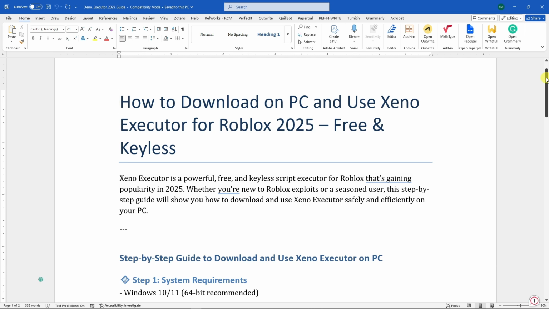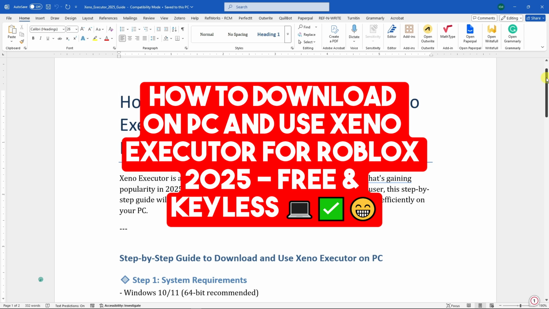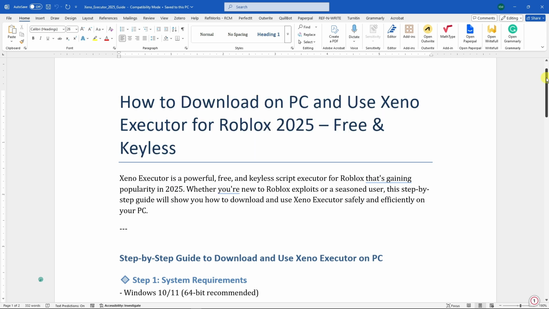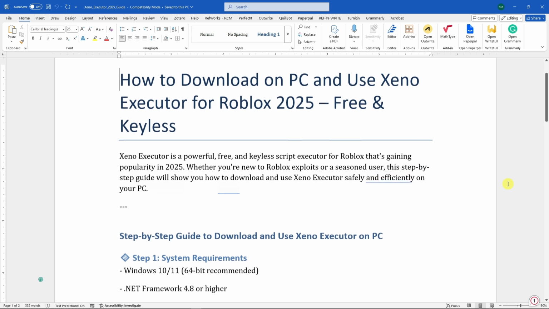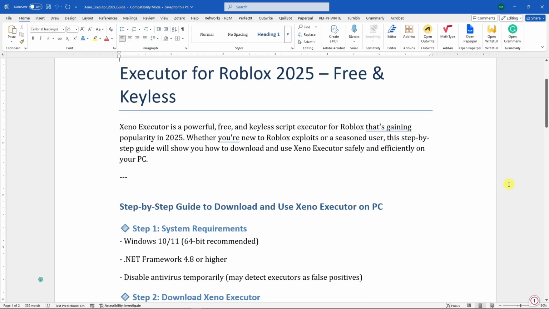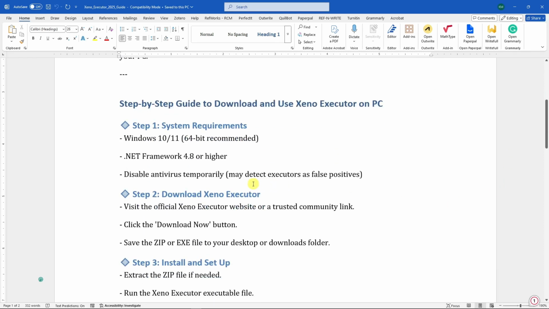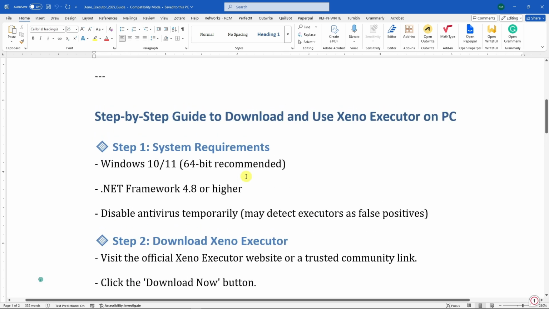So in this video, let's talk about how to download on PC and use Xeno Executor for Roblox 2025. This is going to be a free and keyless tutorial. So step 1, System Requirements. Make sure you have Windows 10 or 11, with 64-bit recommended. .NET Framework should be 4.8 or higher.